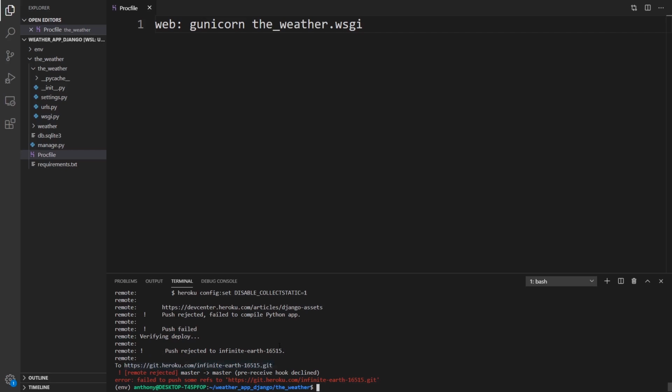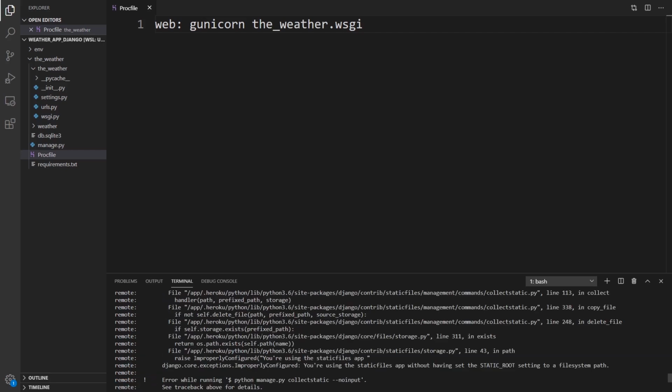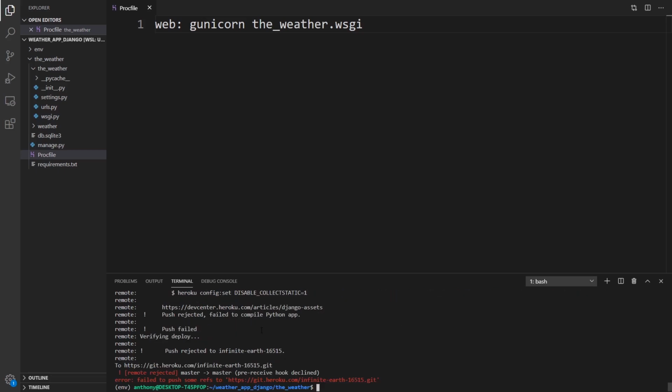So this error is talking about the static directory. So anytime you push a Django app to Heroku, it needs to run collectstatic. You can disable collectstatic, but we'll need it later. And if you have static files in your project, I'll also show you how to run them.